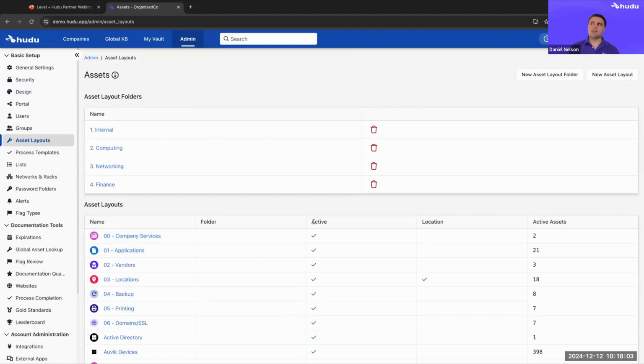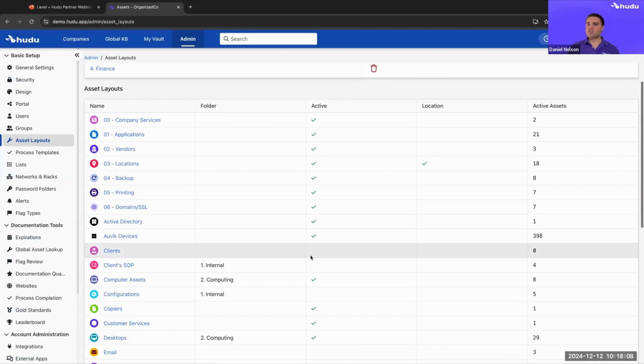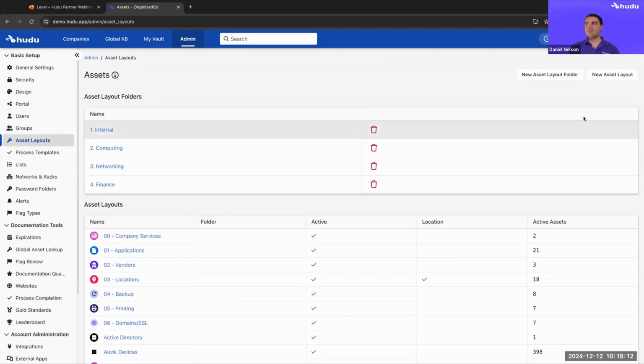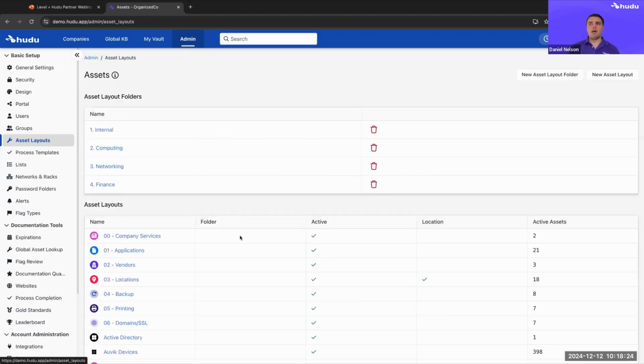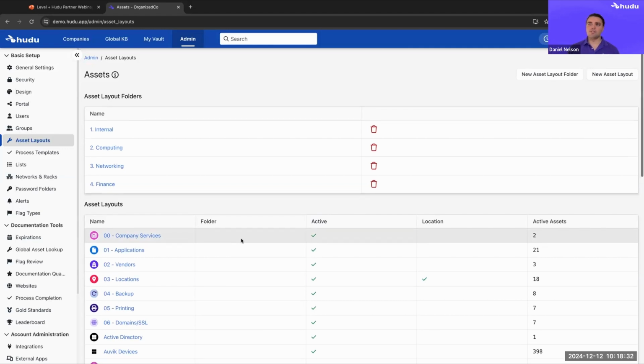Essentially, everything in this list that is active with this green check mark will show up on that left-hand sidebar when I'm inside of a company. All of these are completely flexible and customizable, so I can literally start from scratch and build out asset layouts the way I want them to look. I can also start from various templates that Hudu has already created for me. Again, the Level integration, as Jacob's going to show a little bit later, will automate a lot of this into your Hudu fields themselves.